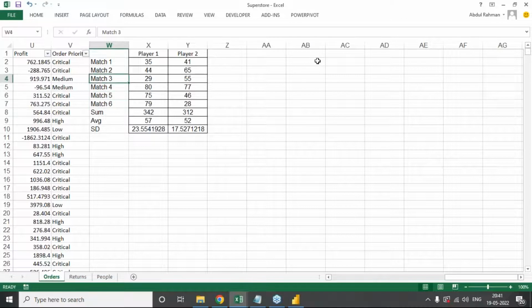Yeah. So this is match one. Okay, I'm going to make a few changes here. No, let's keep it as it is. Target is 60. Let us assume the target is 55 runs in 5 overs. Okay, guys.